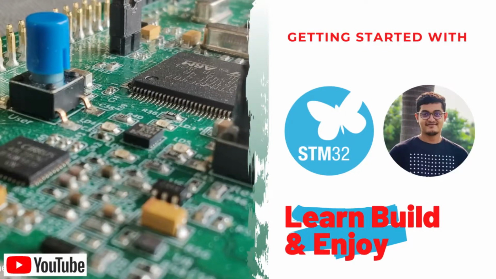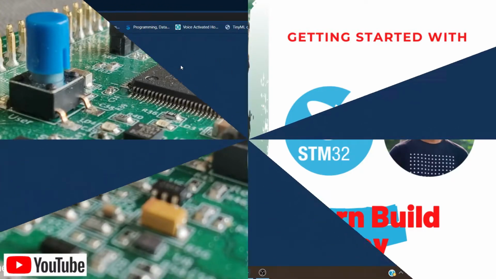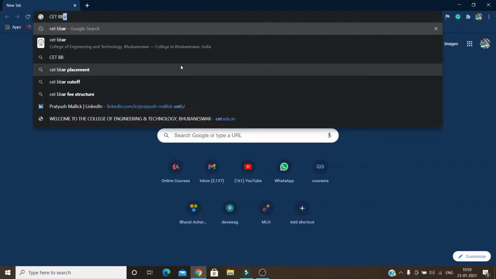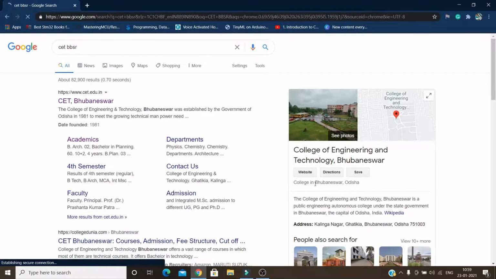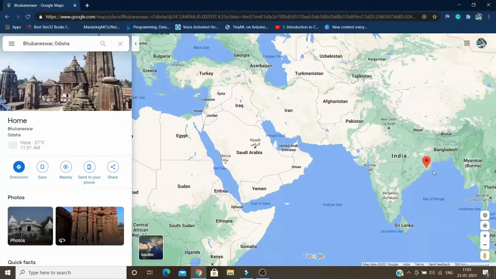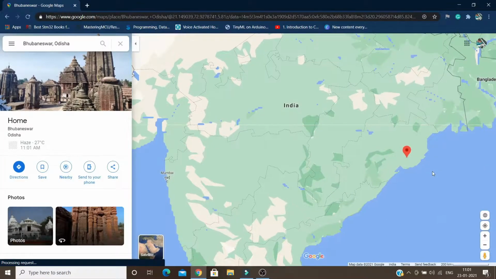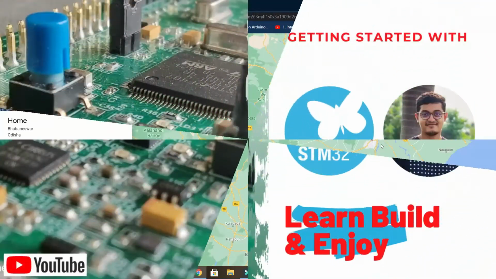So without delaying, let me introduce myself. I'm Shobit and I'm a third year undergraduate student at College of Engineering and Technology in Instrumentation and Electronics Engineering background. Well, it's situated in Bhubaneswar, Odisha, in eastern India. Alright, so without any further ado, let's get started.